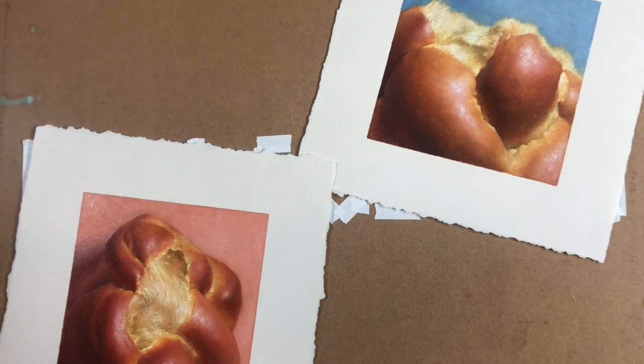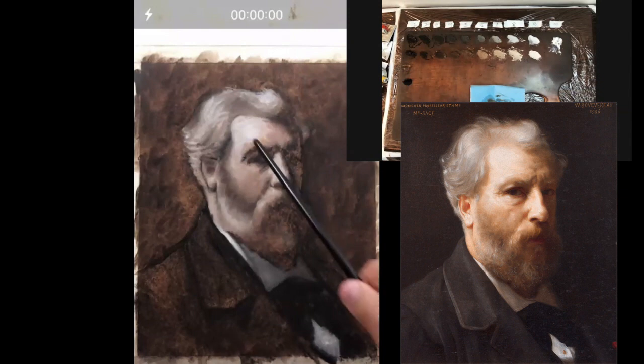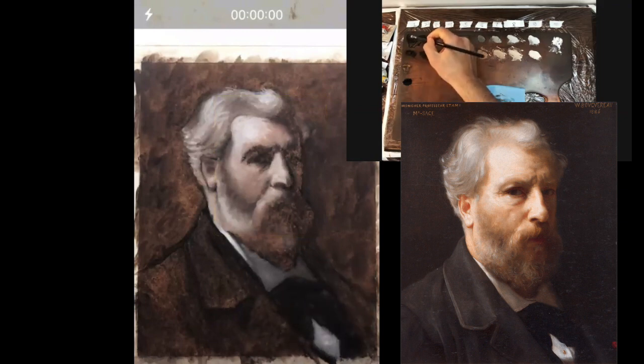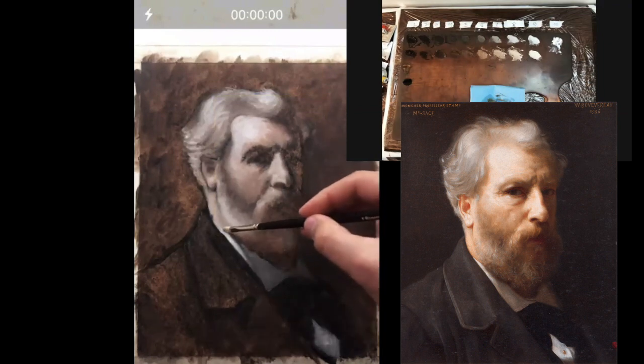So, how do I start? I start by asking myself, where is there an easy value for me to identify? So clearly this is the lowest value in my composition. So it's somewhere around either value 1 or value 0.5 if I mix some black into it. And the lightest value in my composition is this little area. So we're gonna call that value 10.